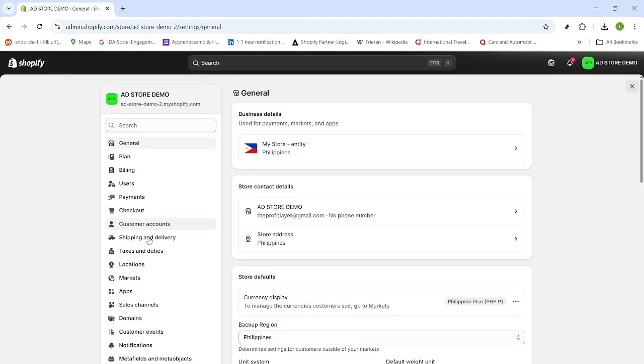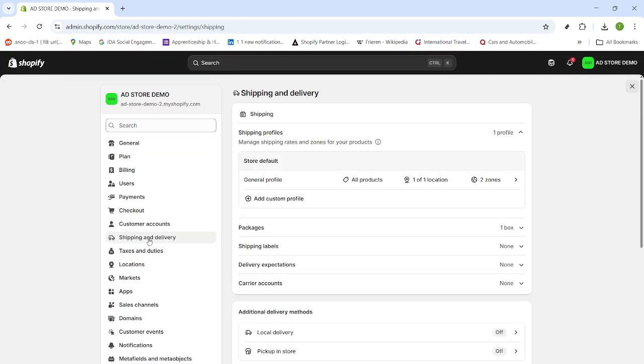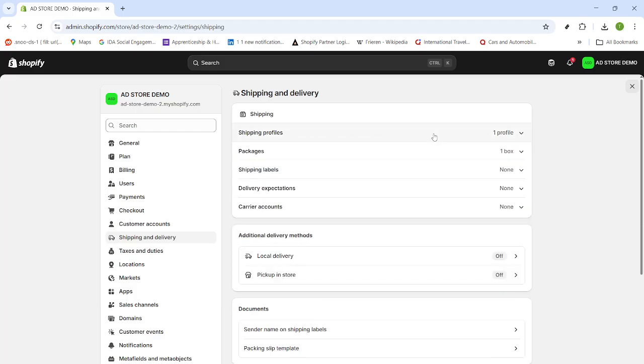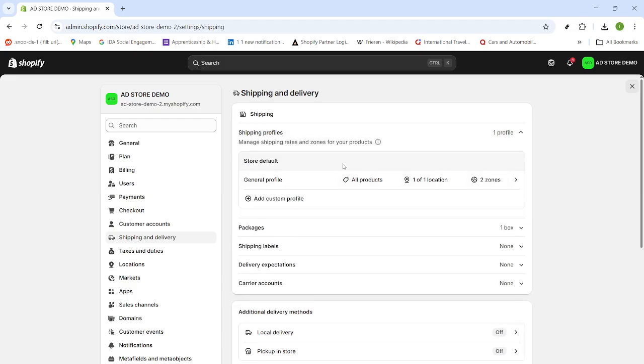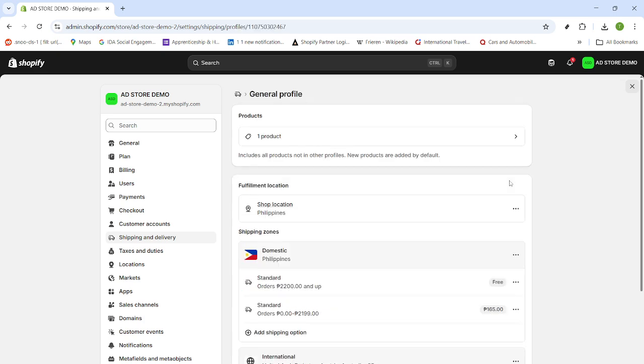In Settings, select Shipping and Delivery. This is where all shipping profiles and zones live. Under Shipping Profiles, open your General Profile, which applies to most products unless you've created custom profiles. Inside the profile, you'll see your zones, typically domestic and international.